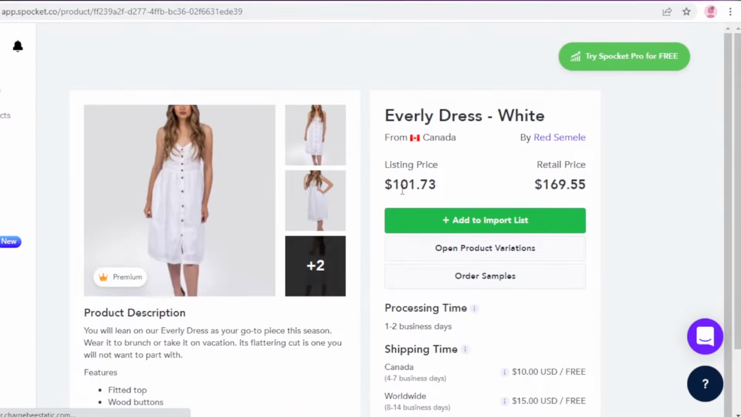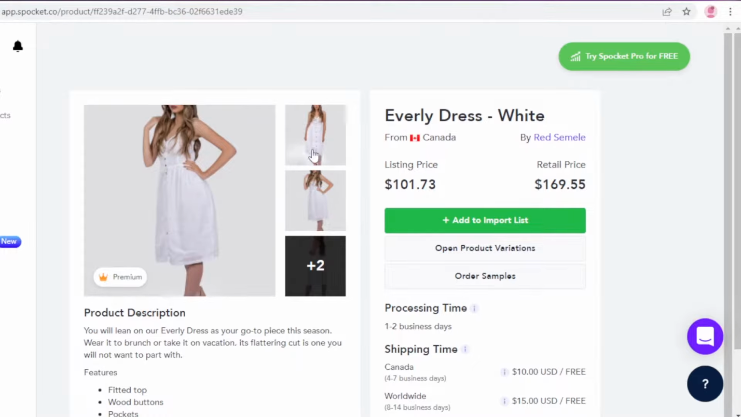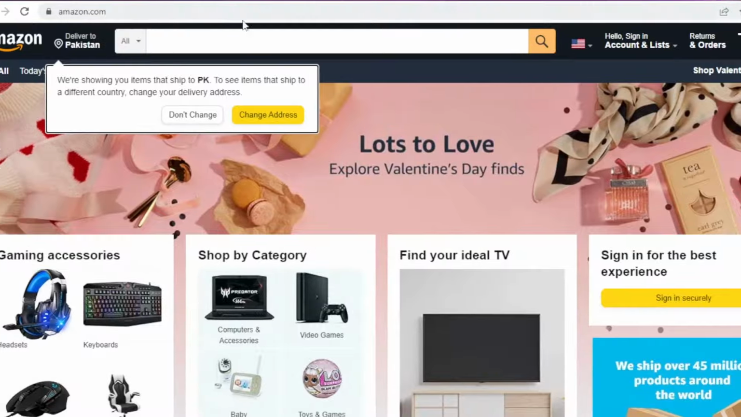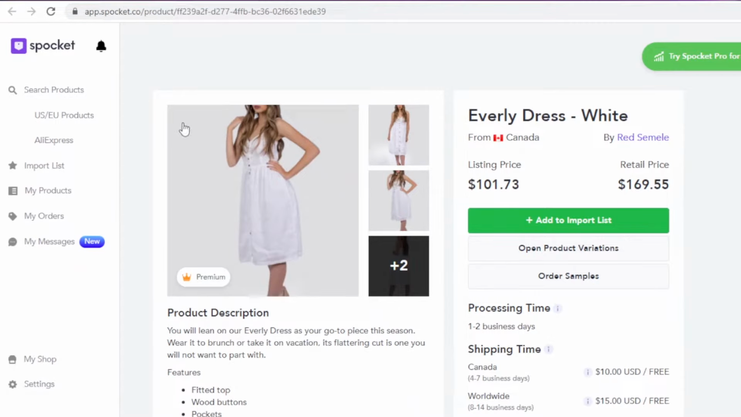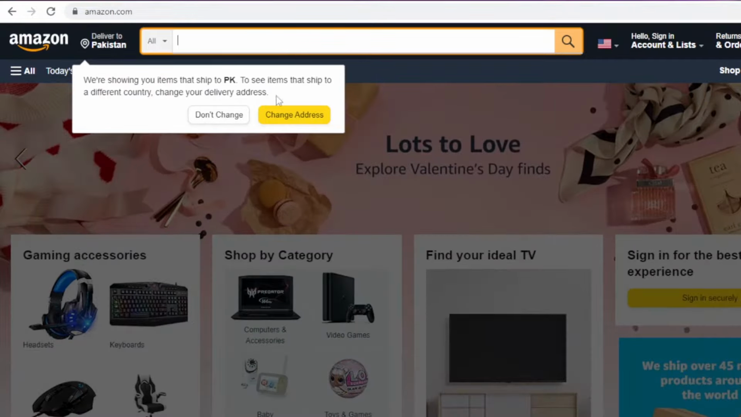Now, the listing price is $101 while the retail price is $169. Now, the reason that I would not recommend a listing like this is because you can find a dress like this for a lower price. Now, why do I say that? If you want to know if you're really going to make a profit off of one of these items, you need to go onto Amazon and you need to search for the same thing.